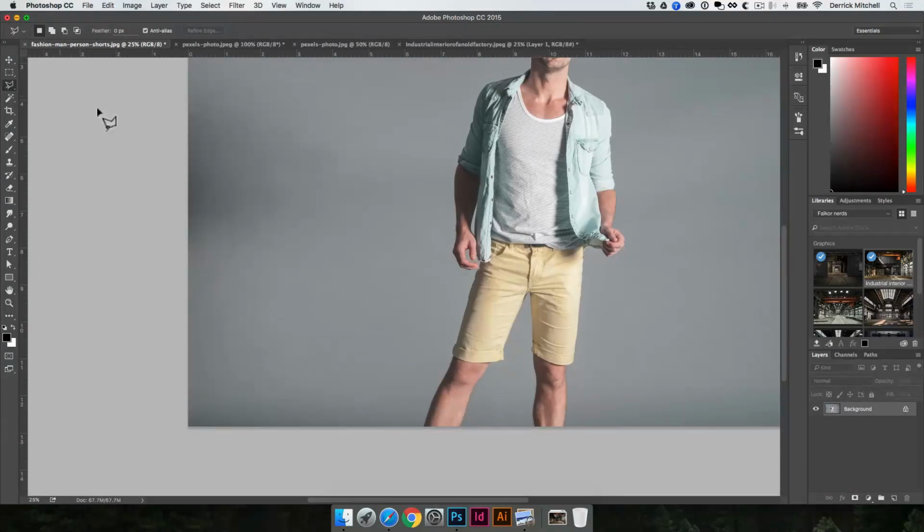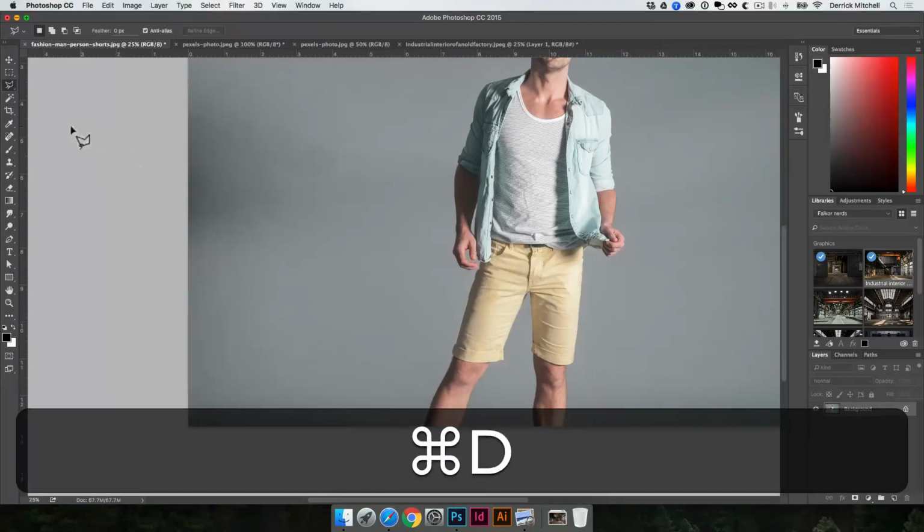We have the polygon lasso tool, which is a nice quick way to get straight selections. Sometimes that works great for what you need to do. So I'll just make quick selections here. Double click when I'm done and it closes that off. I'll hit Command D to deselect.